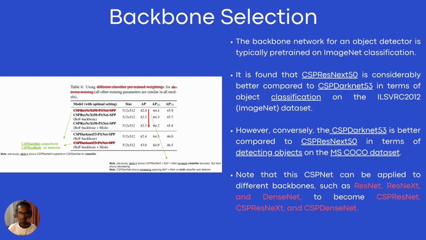So now they're thinking, we found that CSP ResNext50 was better than CSP Darknet 53 in terms of classification, and the reverse was true when we tried for object detection. So which network are they going to select? Note that the CSPNet can be applied to different backbones, such as the ResNext and the DenseNet.